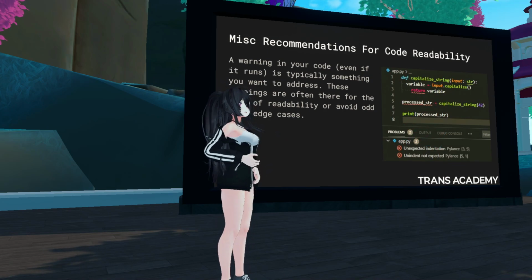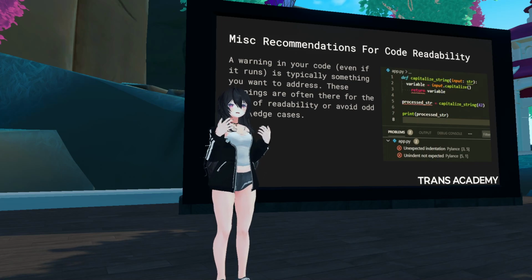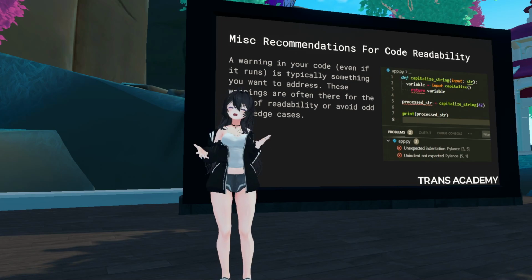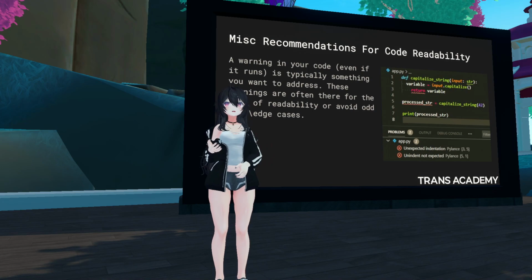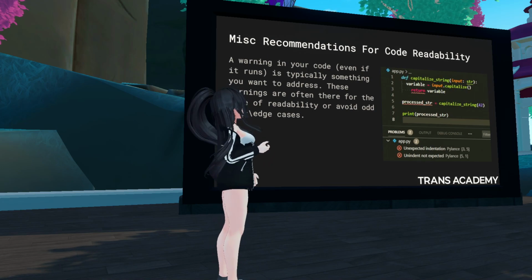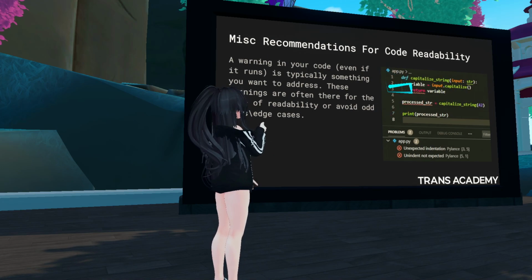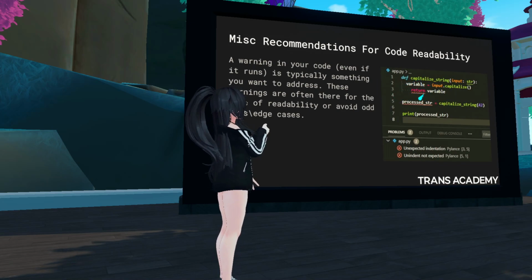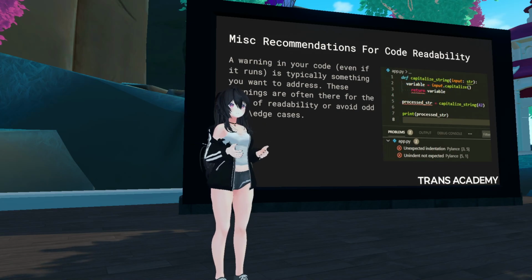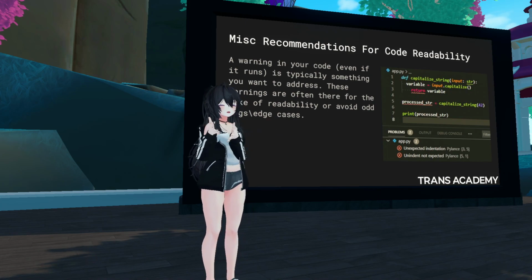In these cases, Python's linter makes an attempt to tell you, hey, something's wrong with the indentation here. Maybe you should take a look. In this case, our return variable on line 3 is indented too far to the right.